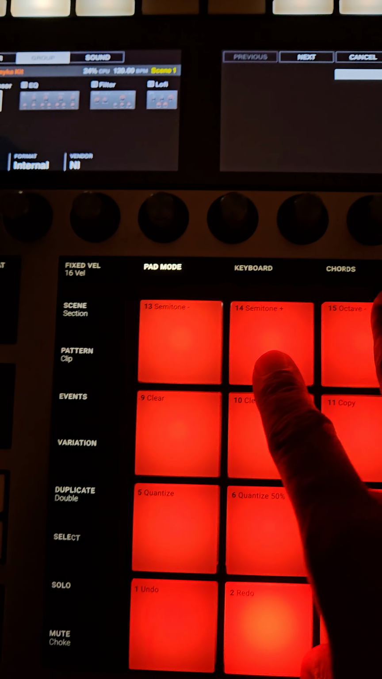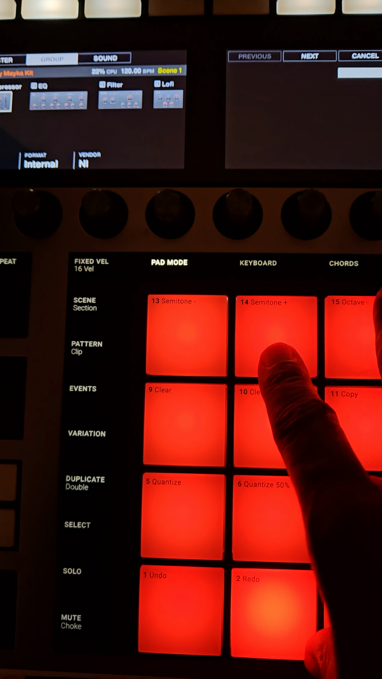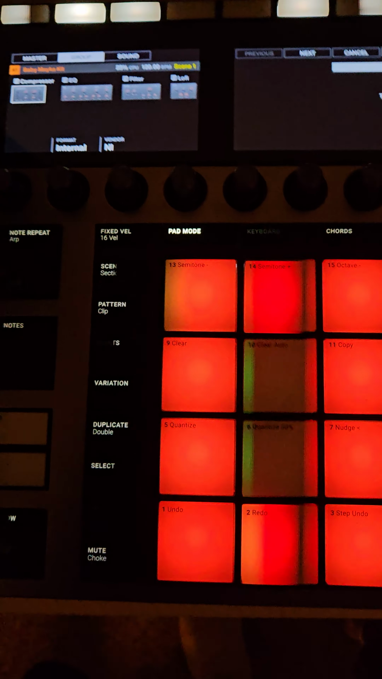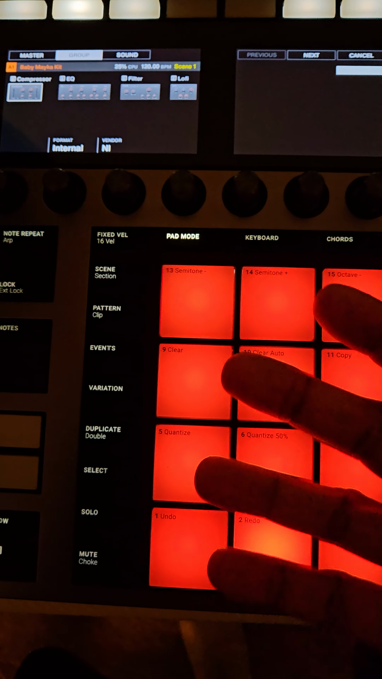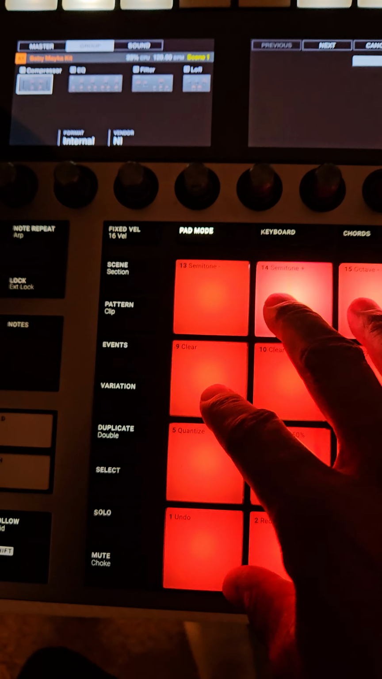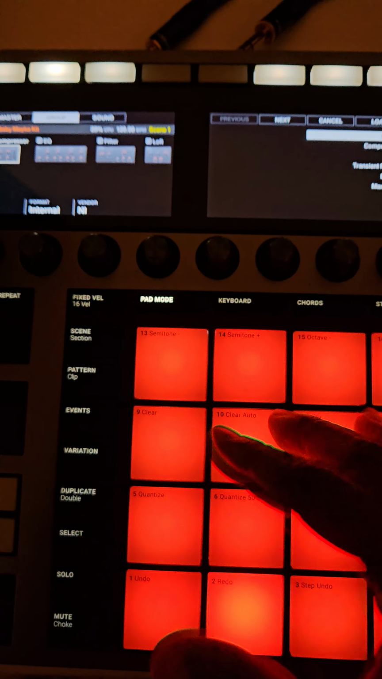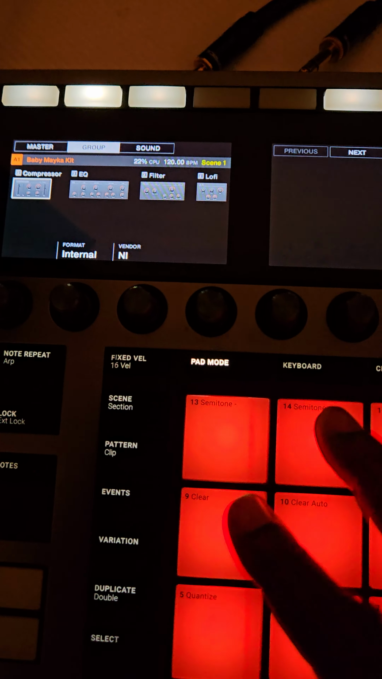With that said, I don't think they were expecting you to do full-fledged songs on here, but maybe start it and then finish it in the software. I don't know what they were thinking.